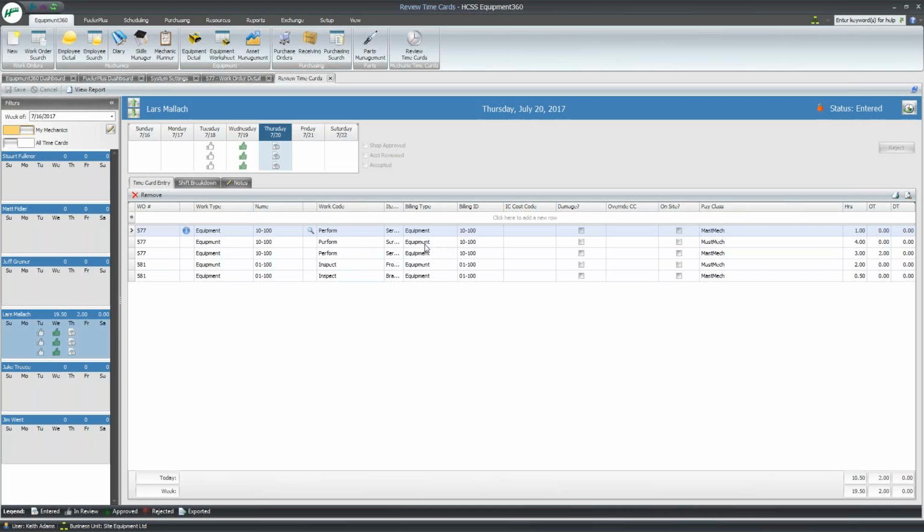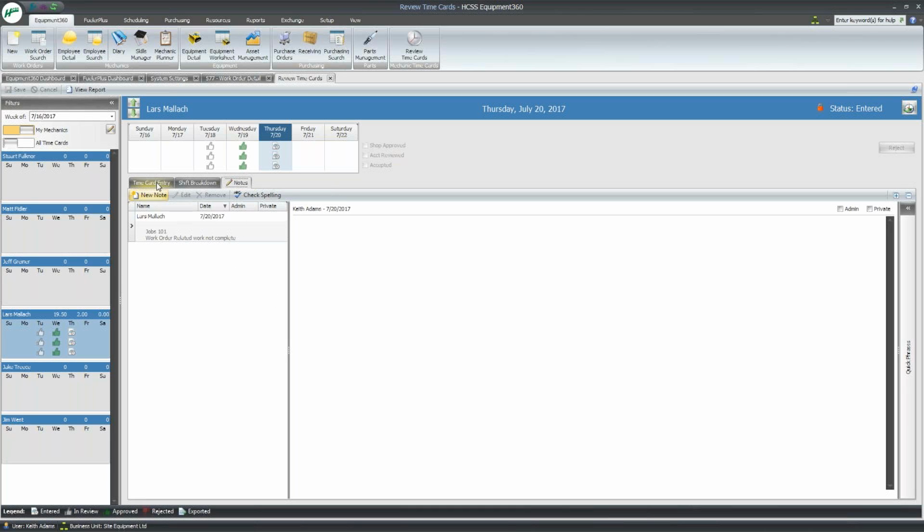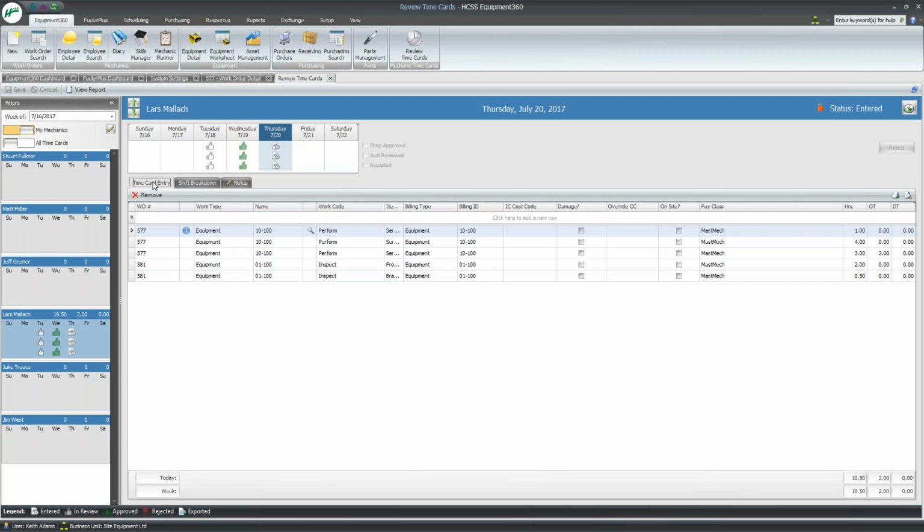So I can see everything that I've done. I can see the time put in, but I cannot, in the manager system, edit this in any way until it is actually submitted by the mechanic. So I can see what is happening. I can see the shift breakdown. I can see kind of what he said he did, any notes, but I cannot actually change that until it is submitted.